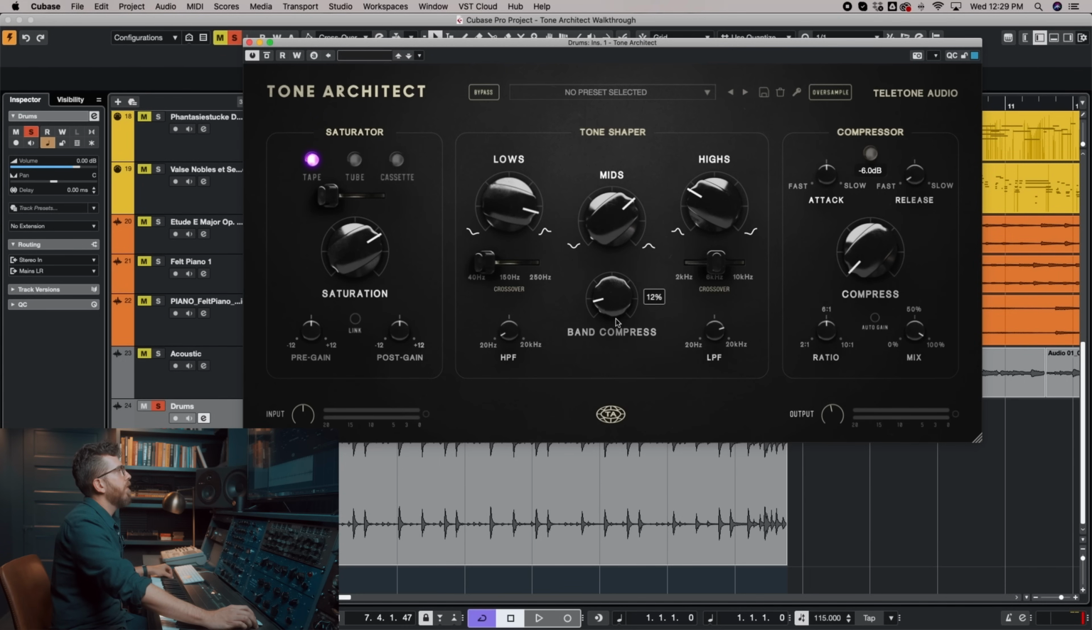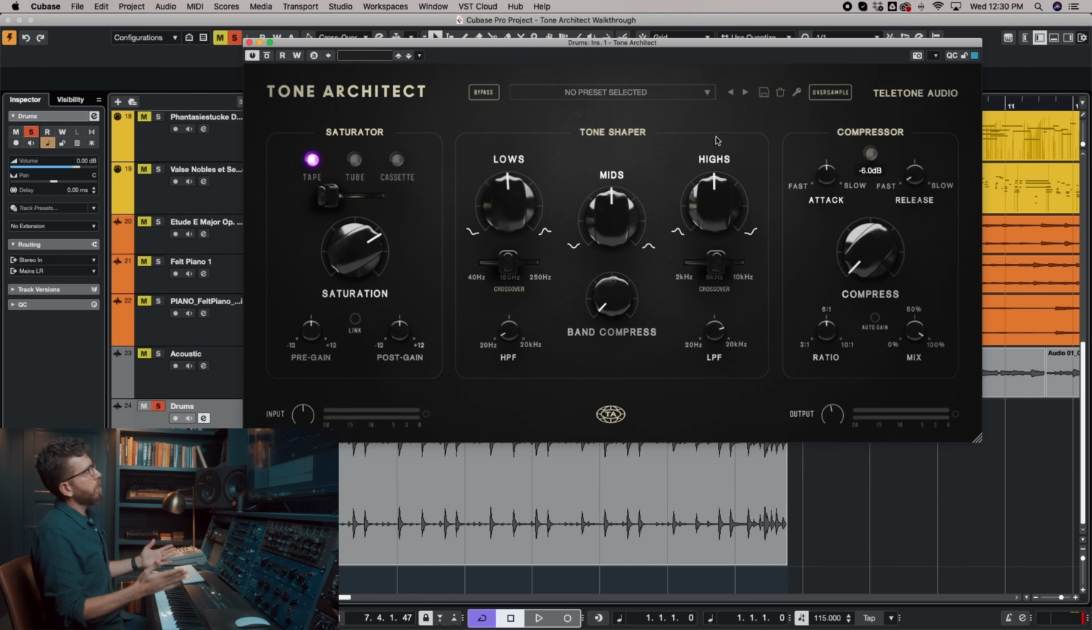So this band compressed threshold can go all the way to negative 60 dB, and the range is minus 10 dB. So that is the tone shaper section. We are really excited about it. We hope that you can turn off your eyes and use your ears and have a little bit of fun with this.